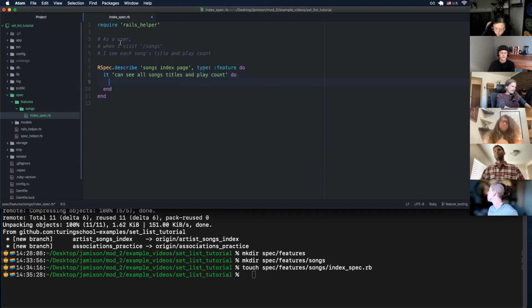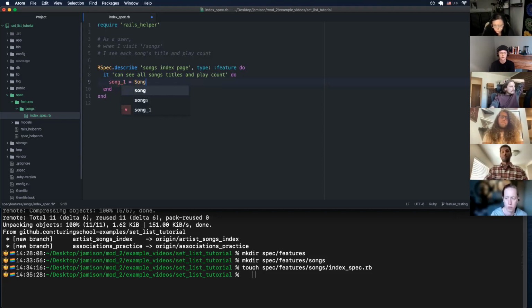So the first thing that I'm thinking about here is what I'm expecting to see, and that would be a song title and a play count for every song in the database. But we need to remember that our test database is separate from our development database. So in this environment, I don't have any records yet, which means I'm going to need to create them. I'm going to say song1 equals Song.create, and I am just going to grab the values that we have in the lesson plan.